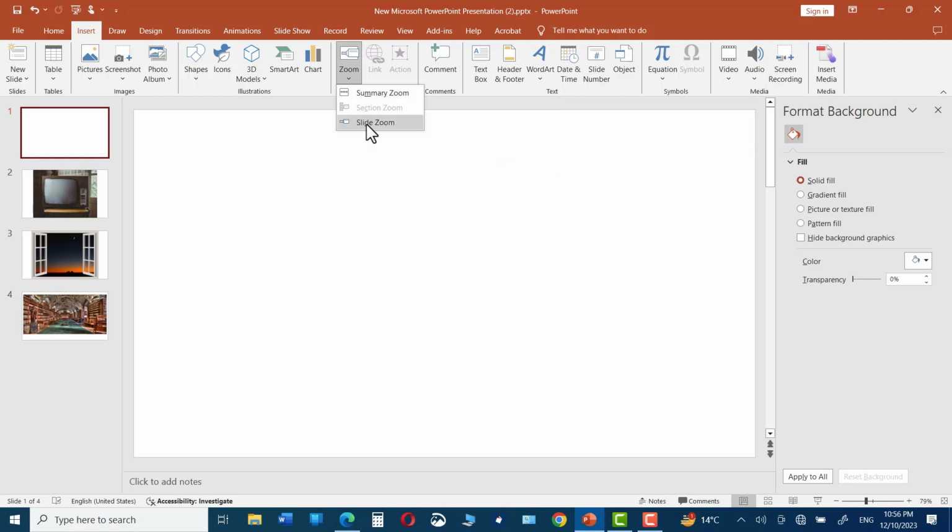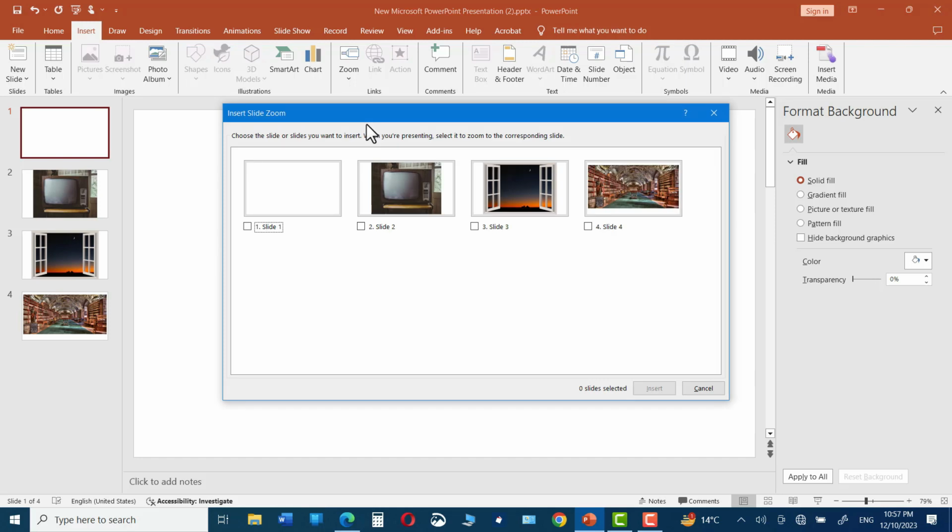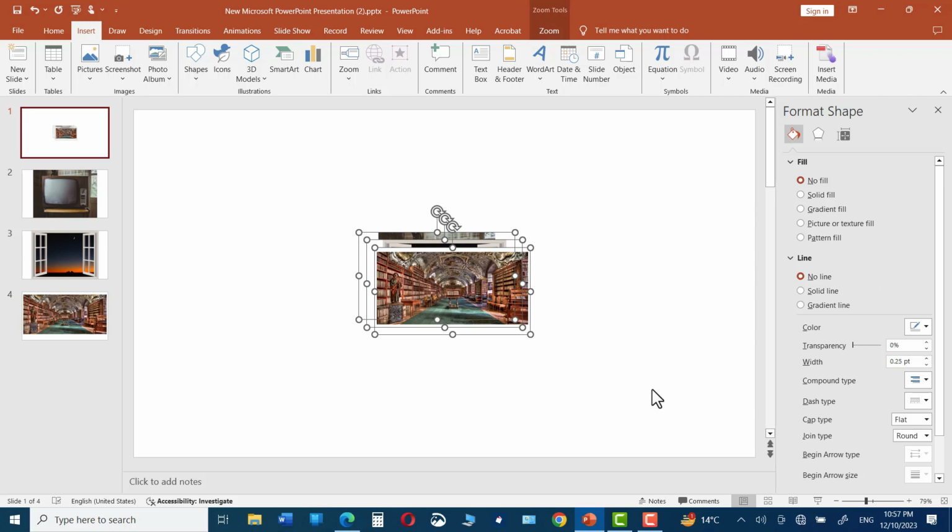For now, let me click on slide zoom. Now in this pop-up menu, you can see we have these 3 slides, and the description says choose the slide or slides you want to insert. When you are presenting, select it to zoom to the corresponding slide. Let me select these 3 slides, click on insert, and you can see they have been inserted into the blank slide that we have created.